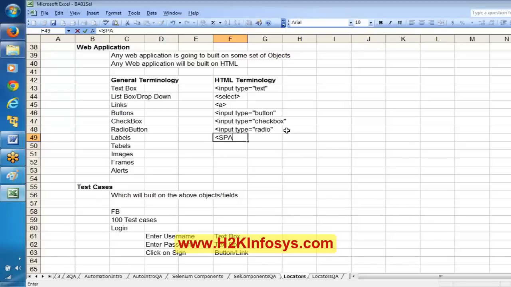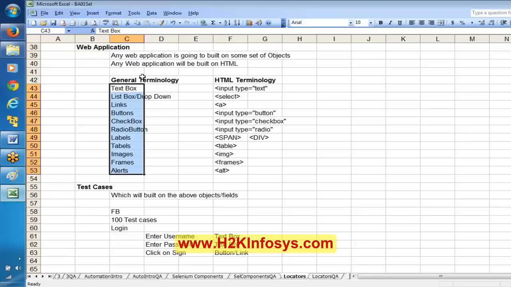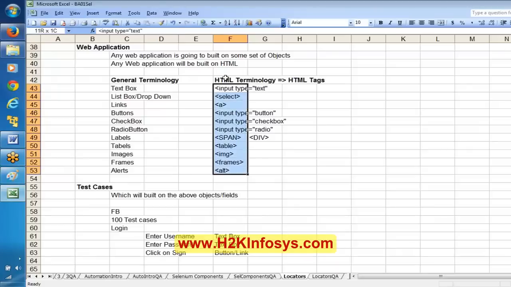Labels, it depends. Sometimes there is something called span; some people use span, some people use div. Tables will be represented using table. Images will be represented using img. Frames, there will be directly frames. And alerts, I think it will be represented as LT. Now, any web application we technically call an HTML-based application, and this is the general terminology. The analogy in terms of HTML terminology will be represented like this. These things are called HTML tags. Technically, we call them HTML tags.